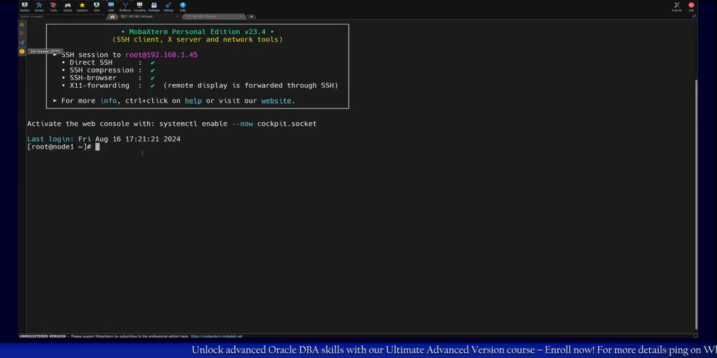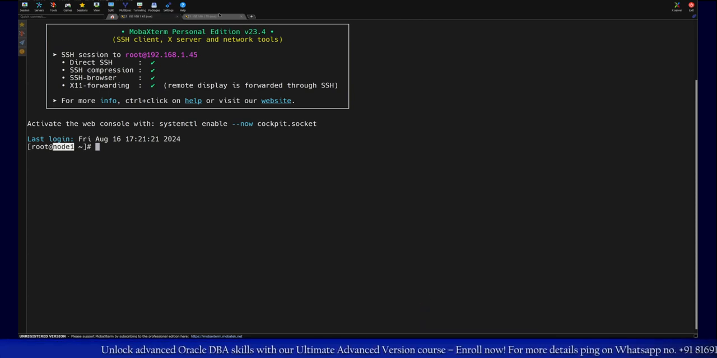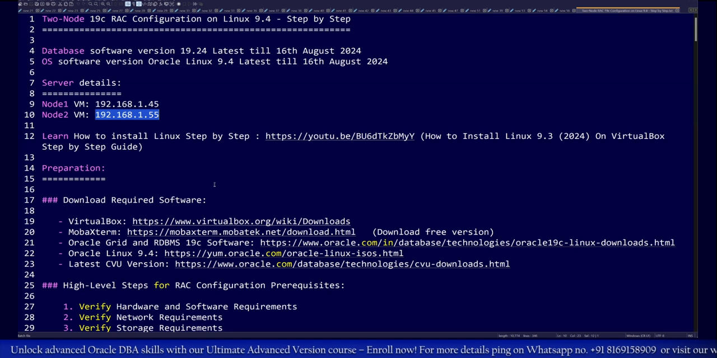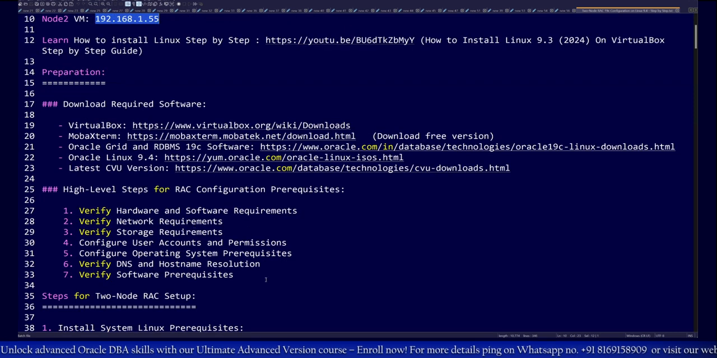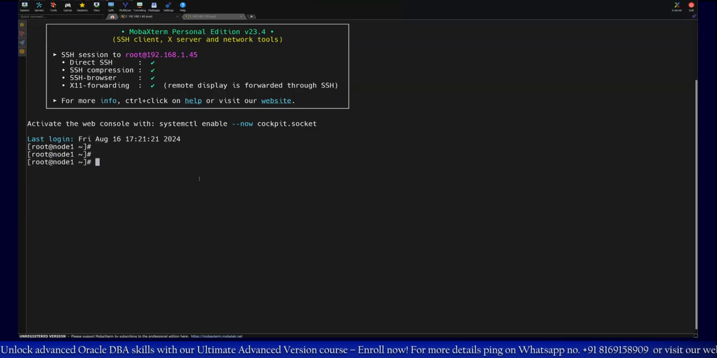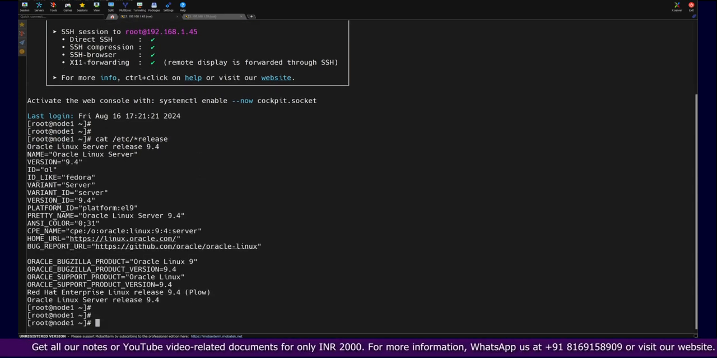All right, so both the servers are available here. You can see the server naming conventions: node 1 here, and then this is the second node, which is node 2. Now, to proceed with the installation of RAC on the Linux 9.4 version, first of all I'll show how these servers look, then we can proceed. If you run cat /etc/os-release, we can see here it is running on Oracle Linux Server 9.4.